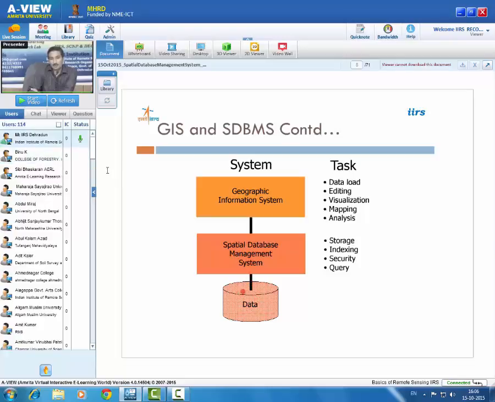This management system manages the entire data set over here. It stores it here, it fetches the data from here, keeps it, and then provides it as an input to the geographical information system. The tasks for GIS are data loading, editing, visualization, mapping, analysis. Whereas the spatial database management system includes storage of the data, indexing, security, and query.